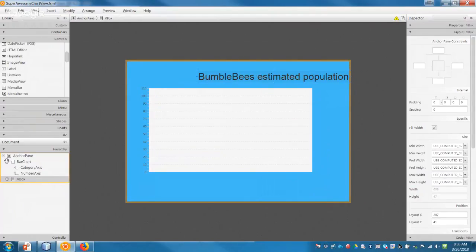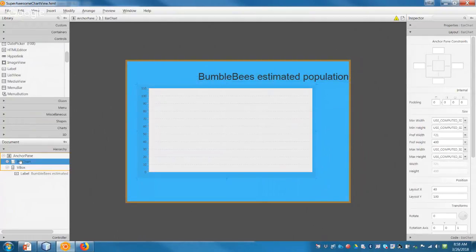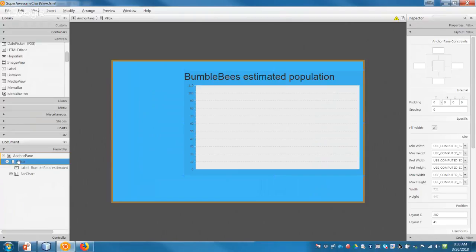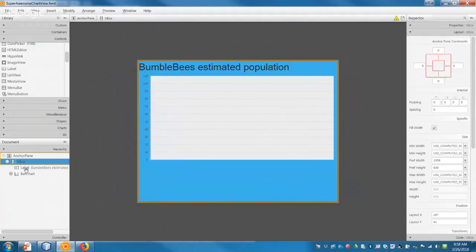And you can see in the hierarchy in the lower left, now I have a vertical box, and if I expand it, there's the label. So I'm going to drag my bar chart now into the vertical box, so they're both in there. Then I'll select the vertical box, right click, and say fit to parent. What it'll do is this container is now the same size as my total scene, and everything in it is going to be aligned according to the rules of the vertical box.